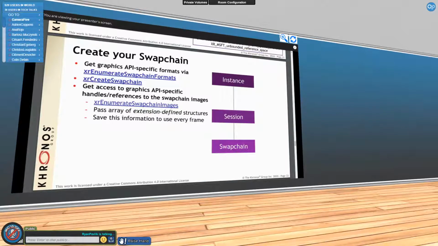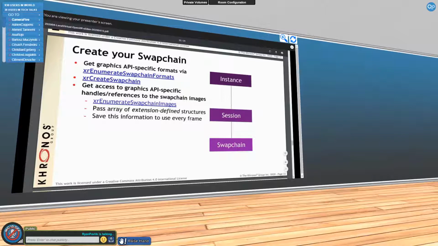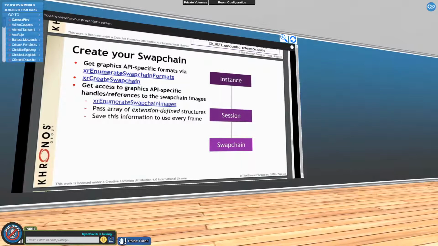So you pass in an array of extension-defined structures. So there's a Vulkan swap chain image structure type, and it contains what you need to render in Vulkan. So you'd create an array of those structures, and you'd have to cast that pointer to a generic type to pass it in. But because you know what type you're calling, because you know your graphics API, and the runtime knows your graphics API, both sides will cast it correctly. And so you save this information, these buffers, to use every frame. You don't want to call this regularly. You just call it once at setup time.